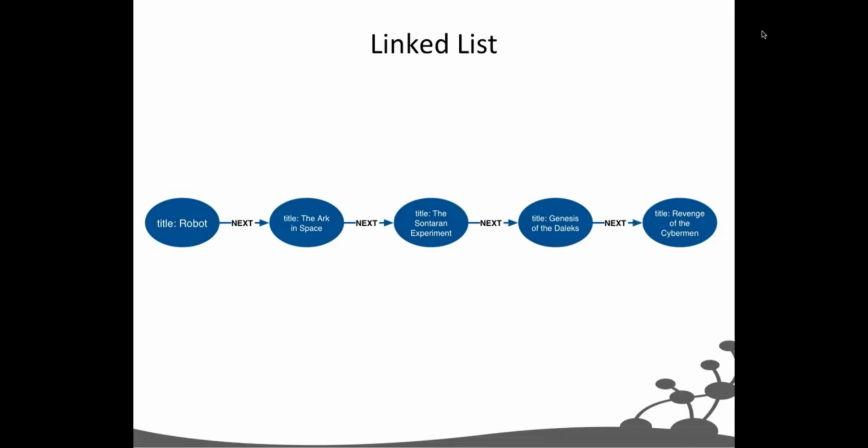Okay. And you see that I can navigate this linked list very, very easily from beginning to end, from start to end, by following the outgoing next relationships. I can also traverse the list in the opposite direction, simply by going the wrong way down a one-way street.